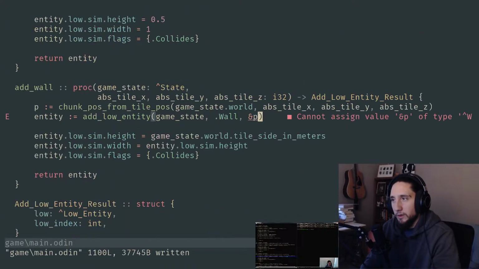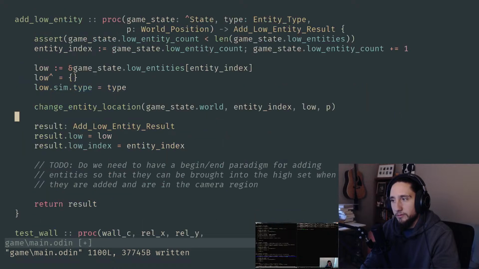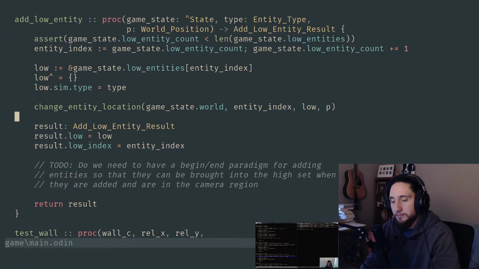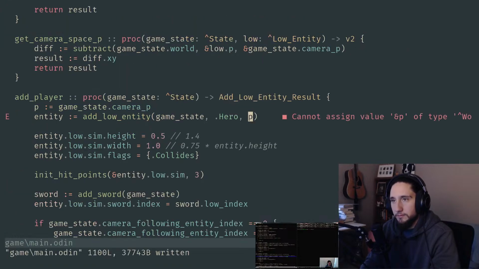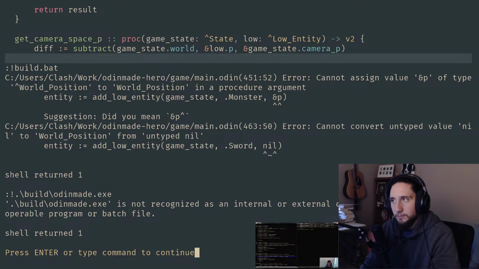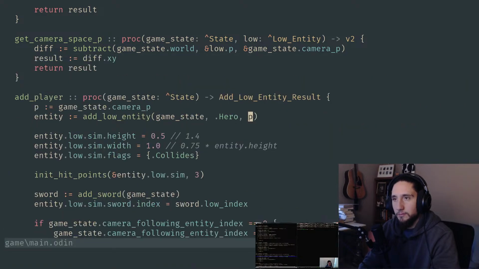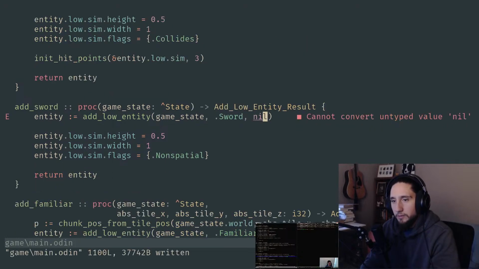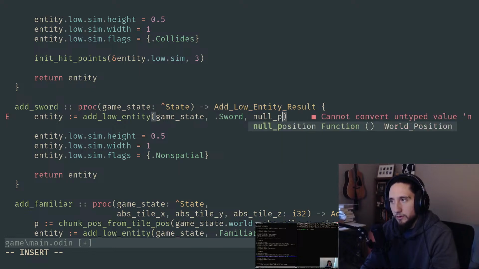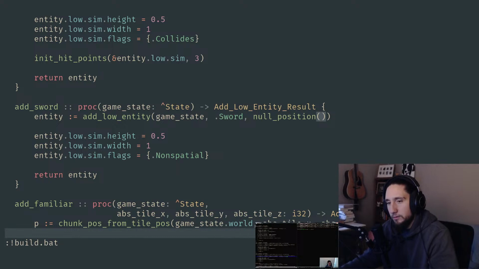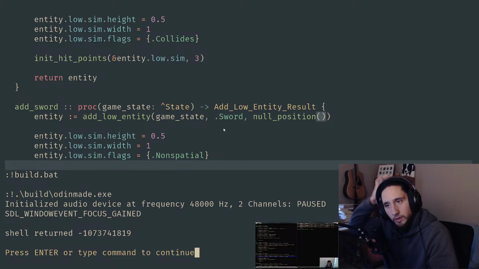So that's no longer by reference. That's no longer by reference. What else we got? Same there, and then this has to be the null position as well. So now maybe we'll be okay. That makes sense because I was dereferencing nil being passed in there.